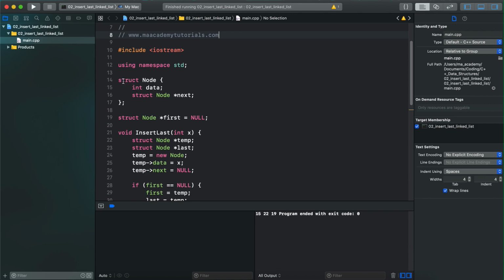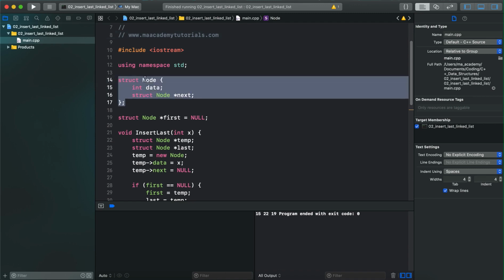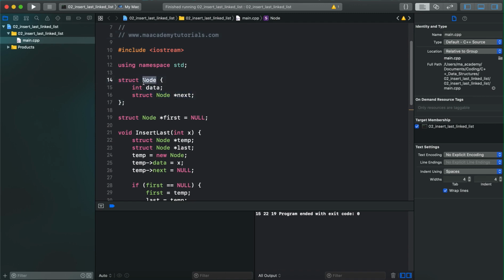The first thing I'm doing is creating a structure and calling it node. This structure has two parts, or two data elements inside it. The first one is an integer, which we call data, and then there is a pointer which will point to the node. We can see that this next is of type struct node. So this pointer will point to a node. This is how linked lists work, in case you don't know: a node will point to the next node. We do that with the help of a pointer of type struct node, which is the same as this one here.